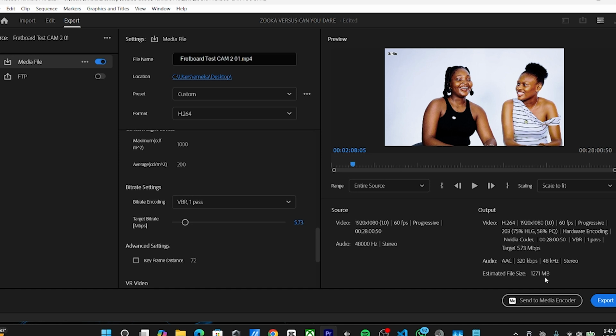So you have successfully reduced the size of the video you're working on, and also retained the quality. When you click send to media encoder, for you to send it on export, or you click export directly, you're going to see that the quality of your video did not drop at all. So that's it, by the way.